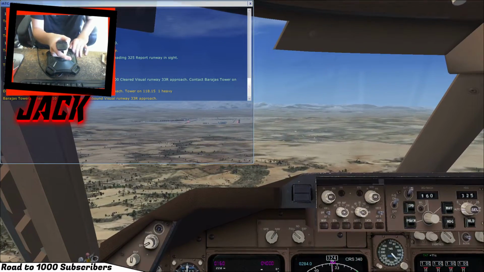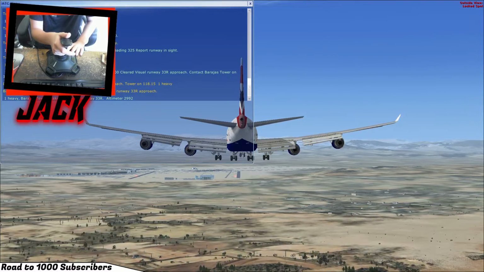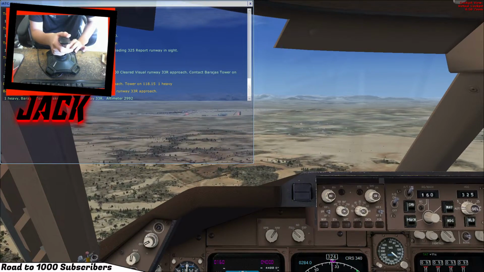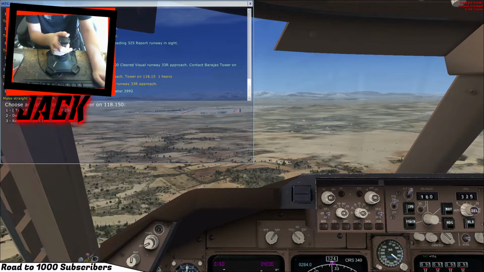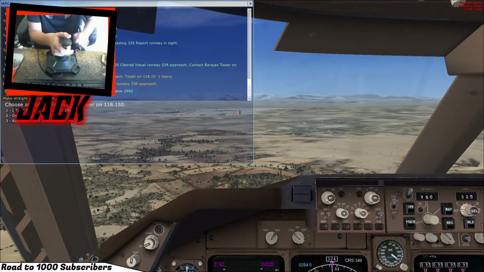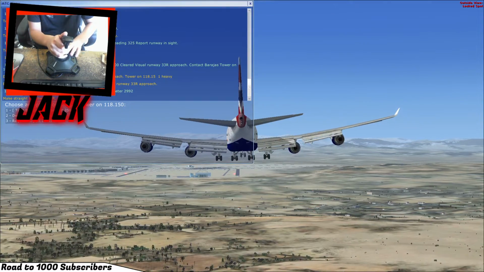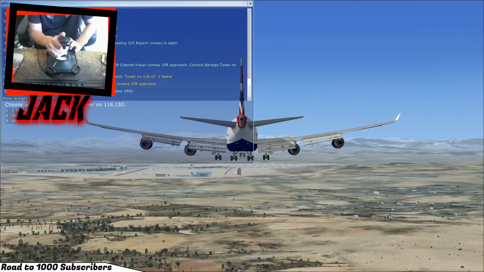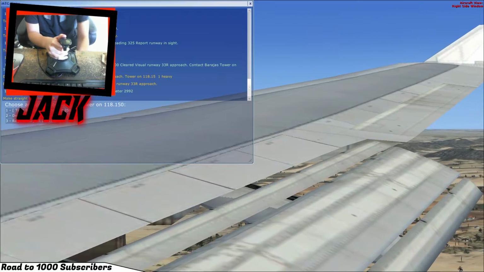So we are now in full control of the aircraft. You may look higher and closer to the airport than you think, but you're not. Look, this is how close it looks like we are and how high it looks like we are, but we're actually not very high, and we're not very close either. So here's our window view.